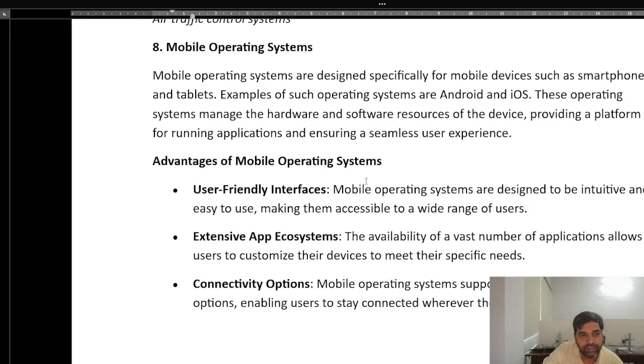Now we see the mobile operating systems. Mobile operating systems are specially designed for mobile devices such as smartphones and tablets. Examples of mobile operating systems are Android and iOS. This system manages the hardware and software resources of the mobile device. They provide a platform for running applications.